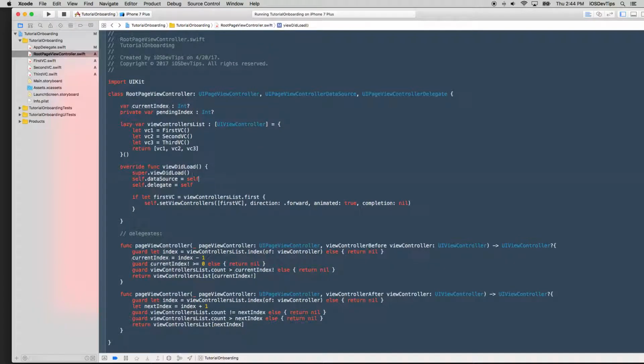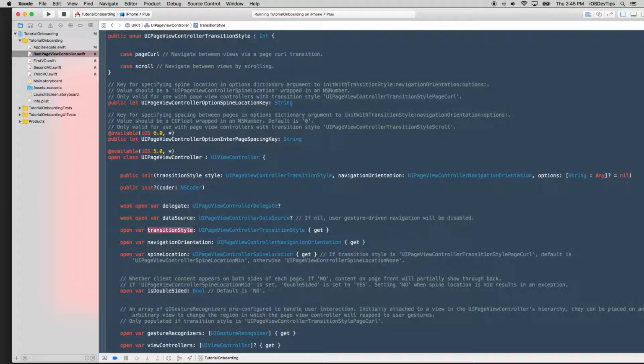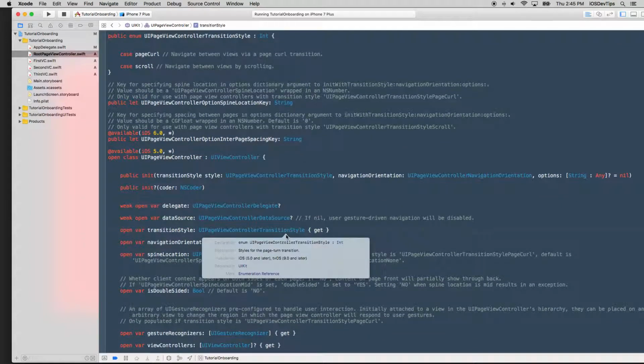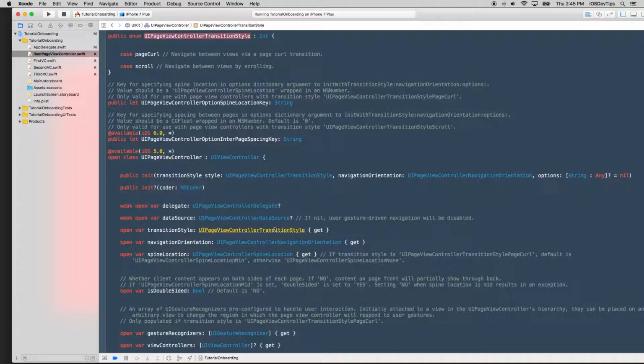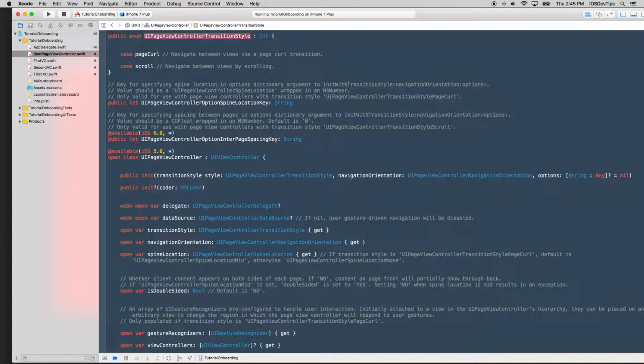But what we want to do is modify a property called a transition style. Let me see if I can show you guys what it looks like in here. Here it is, transition style. We need to modify this because I believe this is an enum, and right here we can use scroll or page curl. That's great, but it's get only.